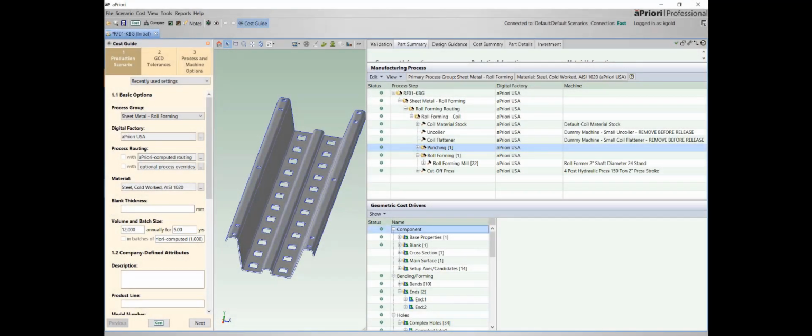Here I have an example of a typical roll-formed part. This part's a structural component for a large hopper or grain tank. And you can see that all I've done now is set the annual volume to 12,000, and I costed it in our new sheet metal roll forming process group. This process group will be licensed separately from our other sheet metal process groups, and it will be available in our next major release, aPriori 2022 R1.